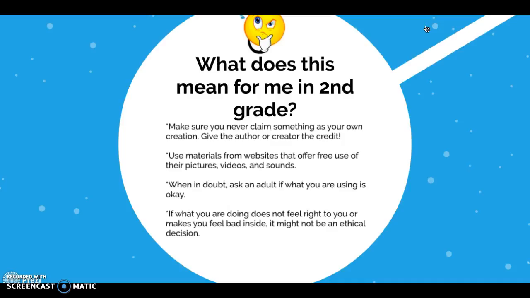A lot of the things you find on the internet, the author doesn't always want you to share them with people. They want them for themselves or they want the credit for them. So when we can find websites and different resources that give us free videos and sounds, those are the best things to use to make sure we don't get in trouble or feel bad about stealing someone else's work.